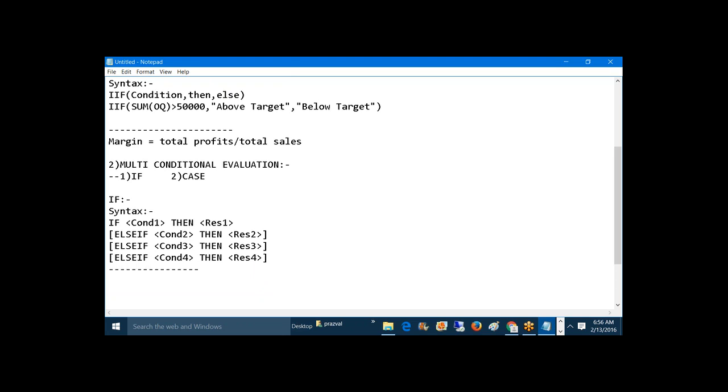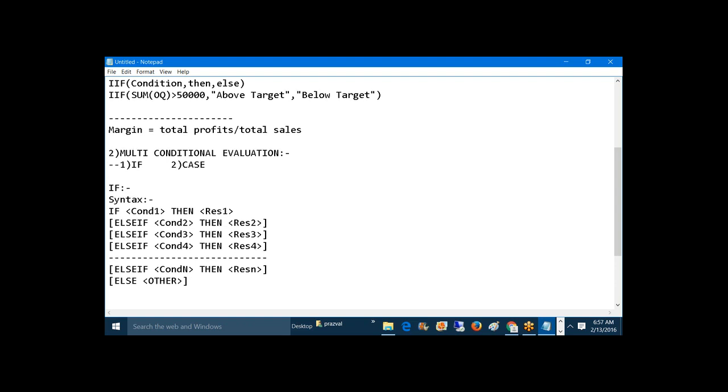So else, if all the conditions are failing, it will take till the condition n. If all these conditions are failing, optionally it will take else, the other result. So that is the syntax of the if statement.